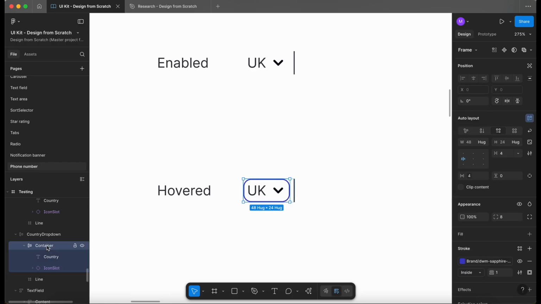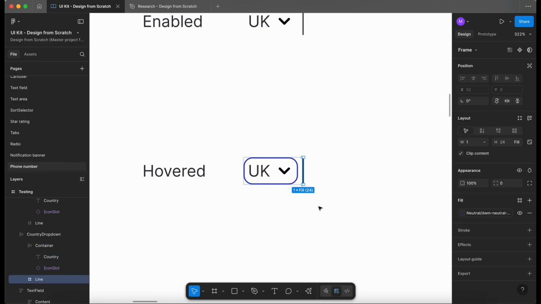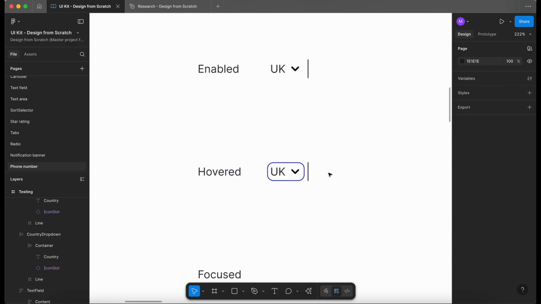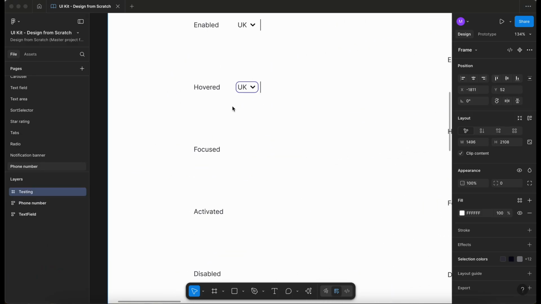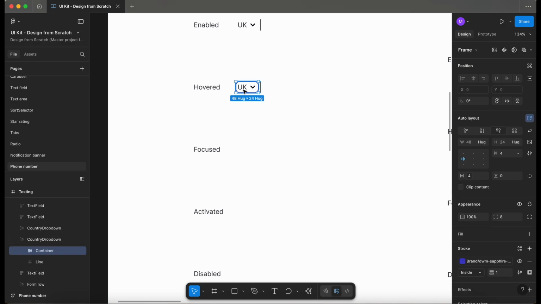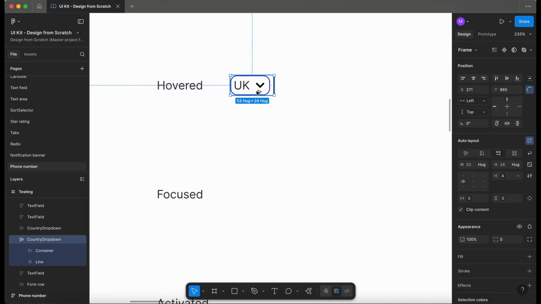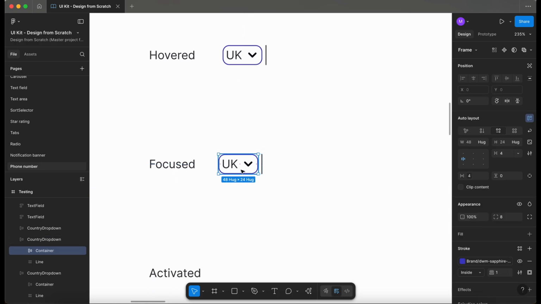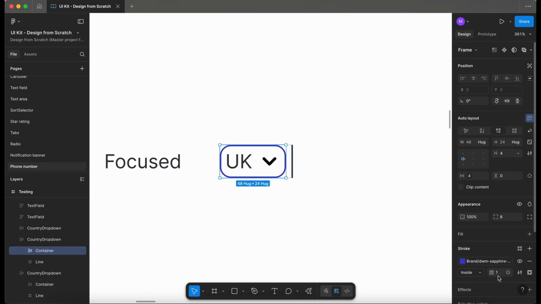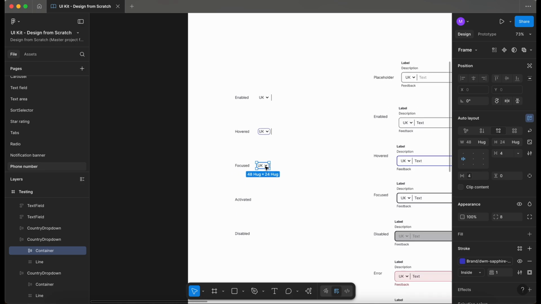So the container itself is going to visualize whether it's enabled, hovered, activated, and so on. And then we've got a line, a separator just outside, and that will separate it from the text, which is over here. Okay, let's move on to the focus state. So let's take this, let's option click and drag, and let's bring it down to focused. Let's go in here and let's just have a look. What's our focus state?